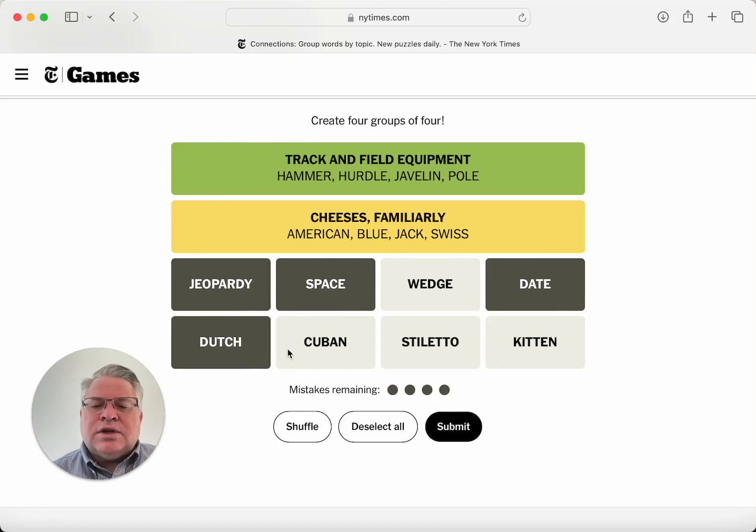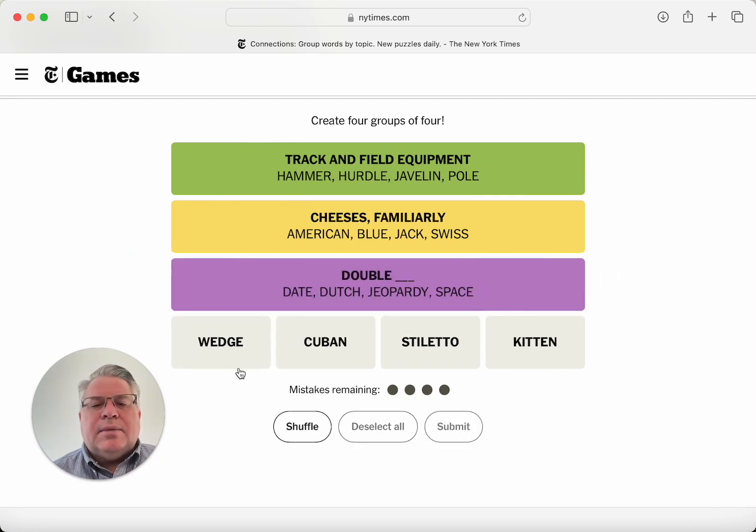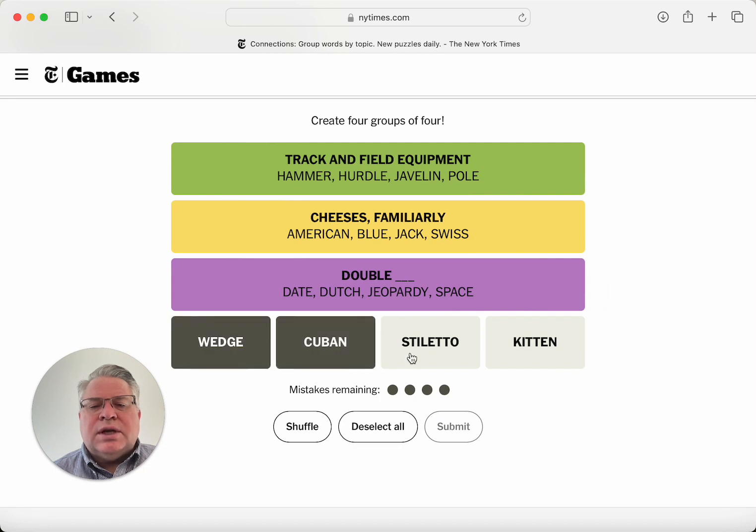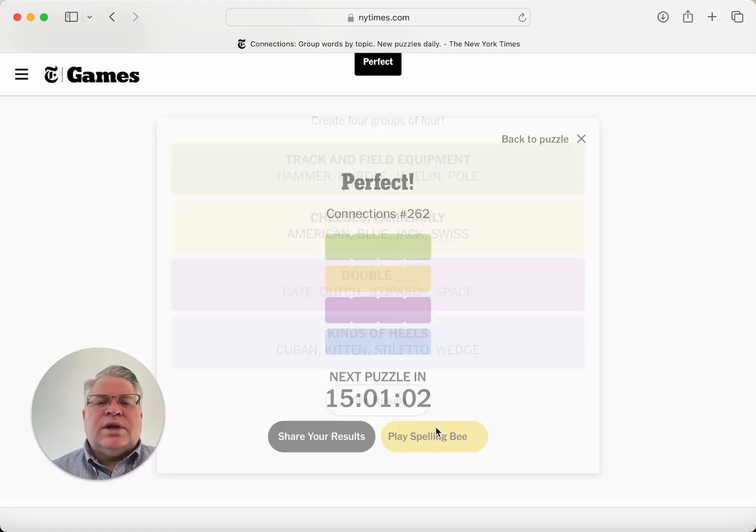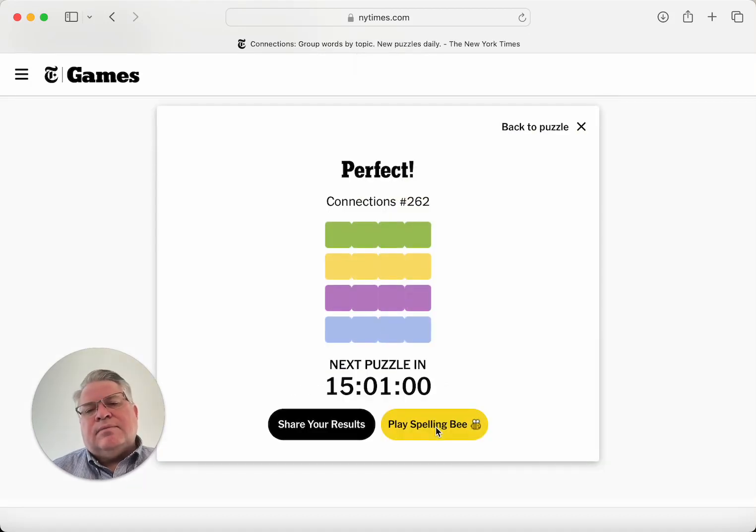I think these others are heels of shoes. Okay, this category got highlighted. I'm going to say this is double blank. Yep, and these are wedge heel, Cuban heel, stiletto heel, kitten heel. I think those are all kinds of heels for shoes. Yes, we got it.